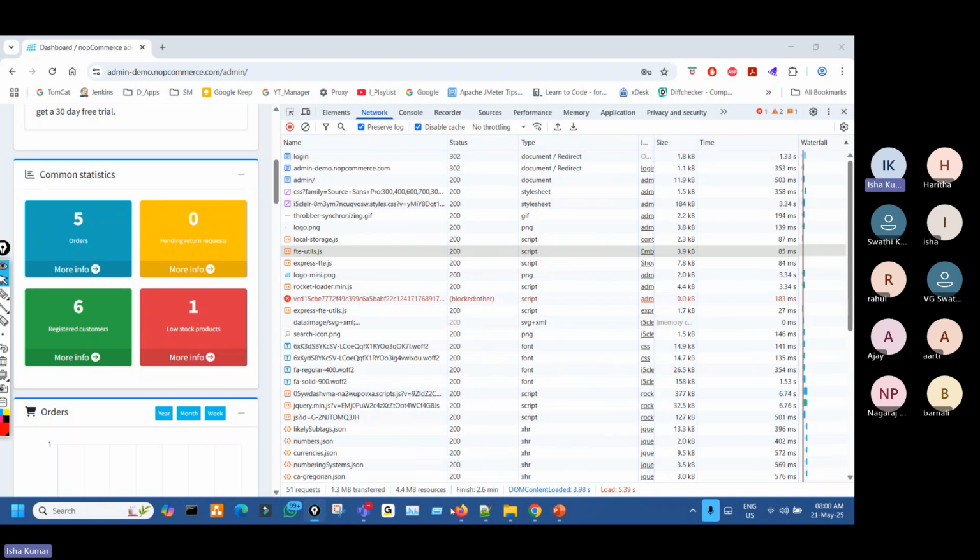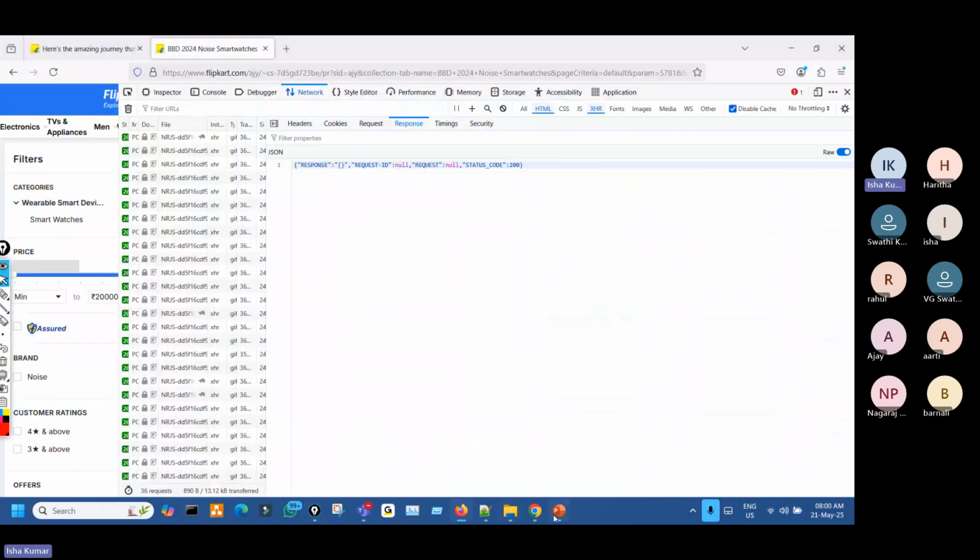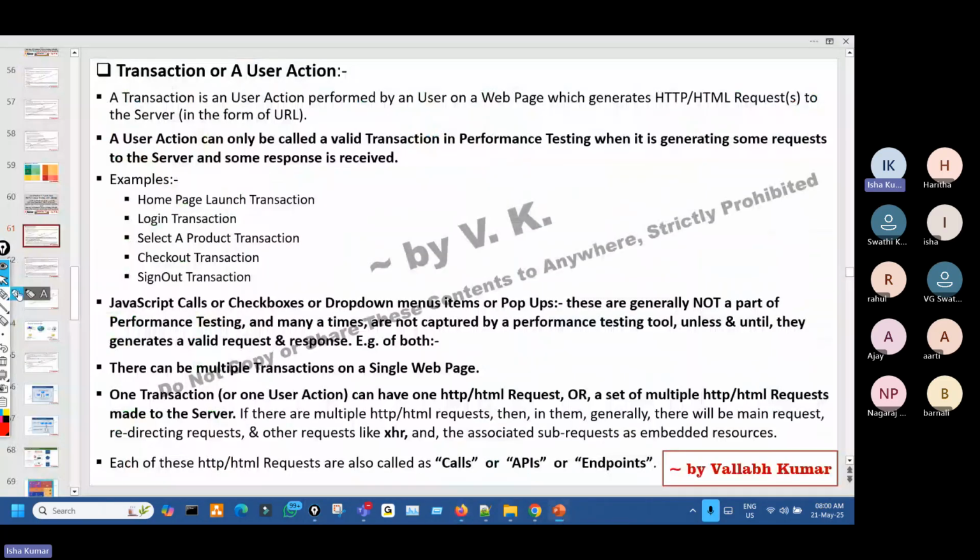So this covers transactions. Now, each request that you see is also technically called a call, API, or endpoint in the IT world.